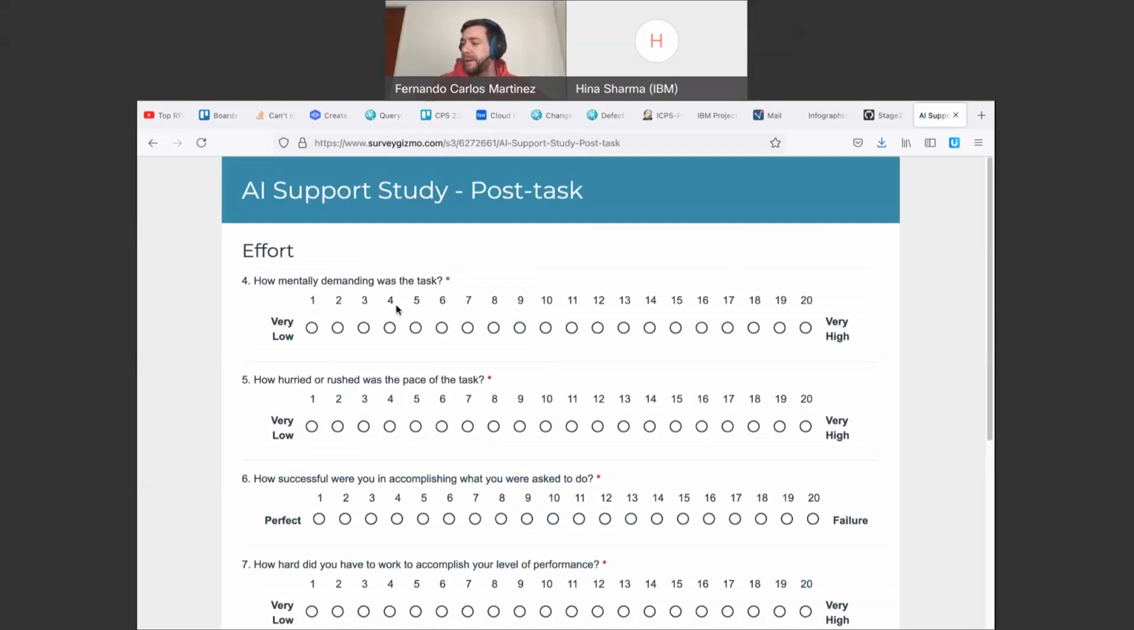Okay. How mentally demanding was the task? Well, it was mentally demanding because I have worked on data structures in Java, but not in Python as much. Probably in the end, I realized that array lists are normal lists.